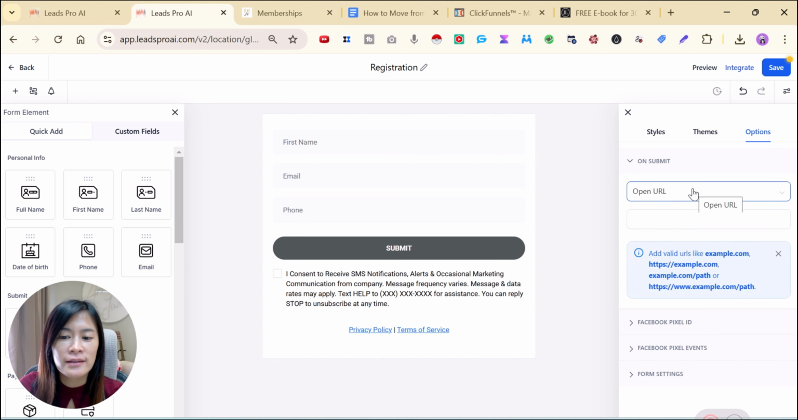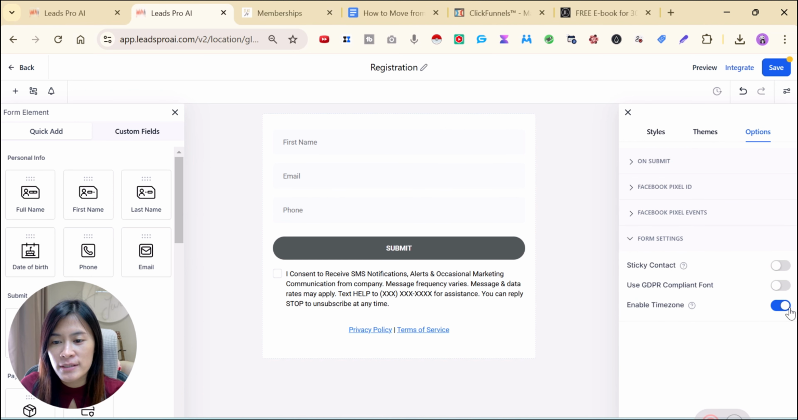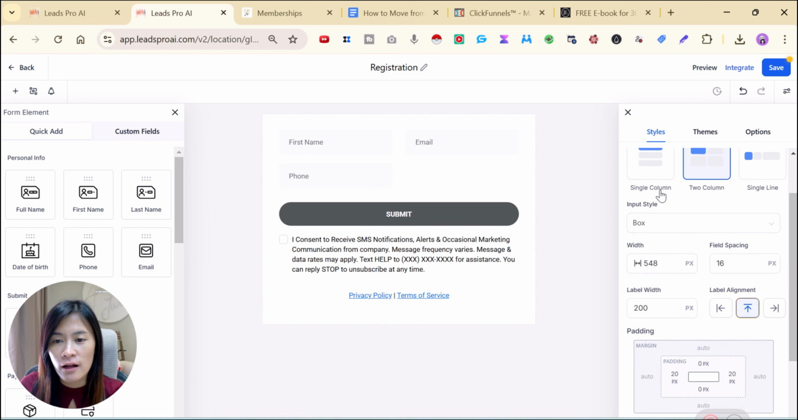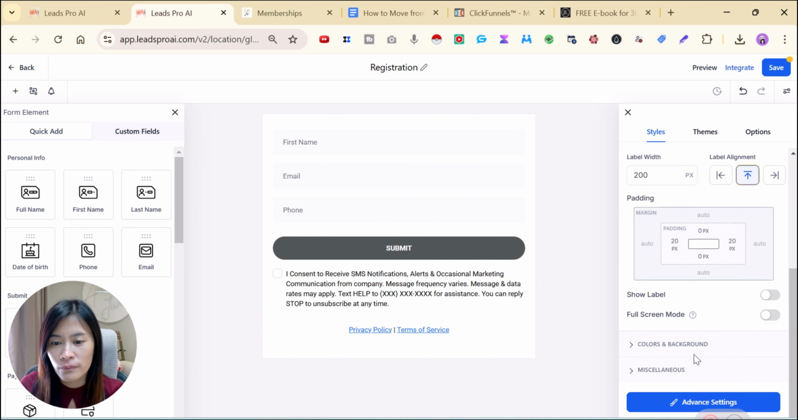So what needs to be done when people click on the submit. It doesn't matter if you don't want to set it now, because later on in the funnels we can set it up as well. So it's not something that you need to worry about. There are also some form settings. You can enable time zone, you can use GDPR compliant font, whichever makes sense to you. So all the settings you can do here. You can have a different style. I prefer this style.